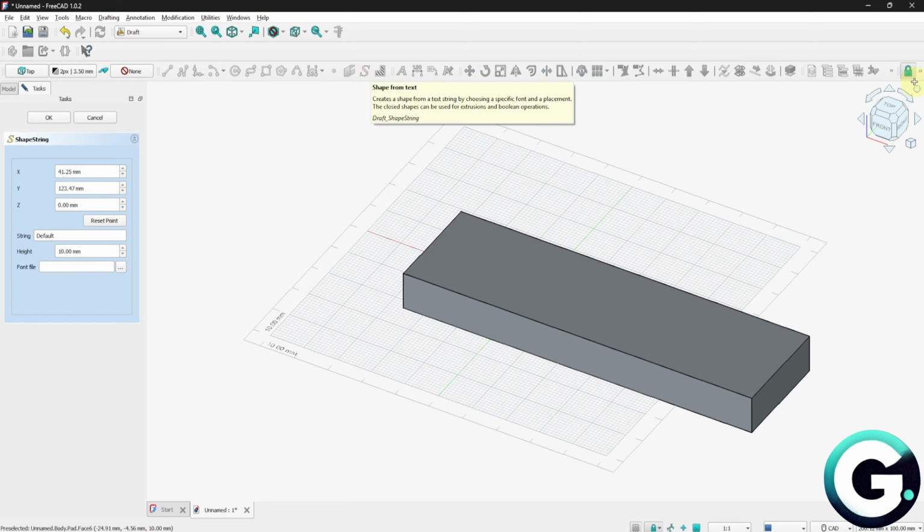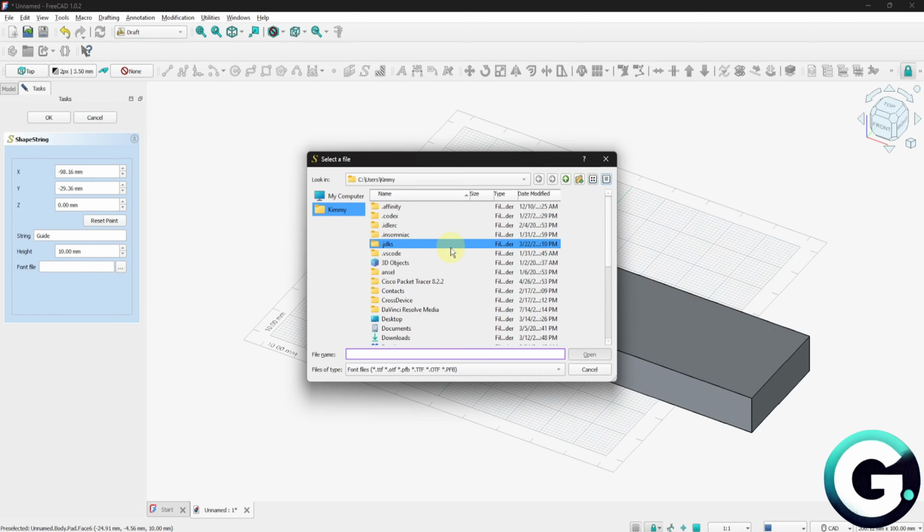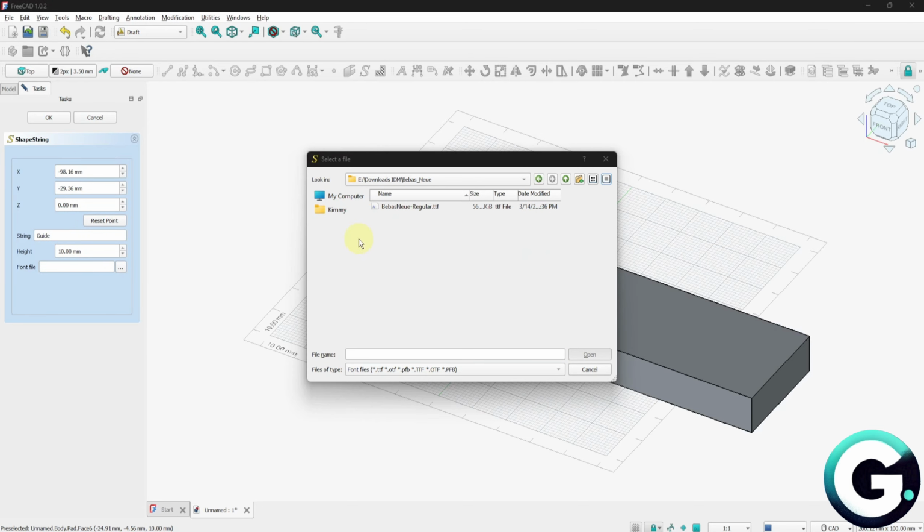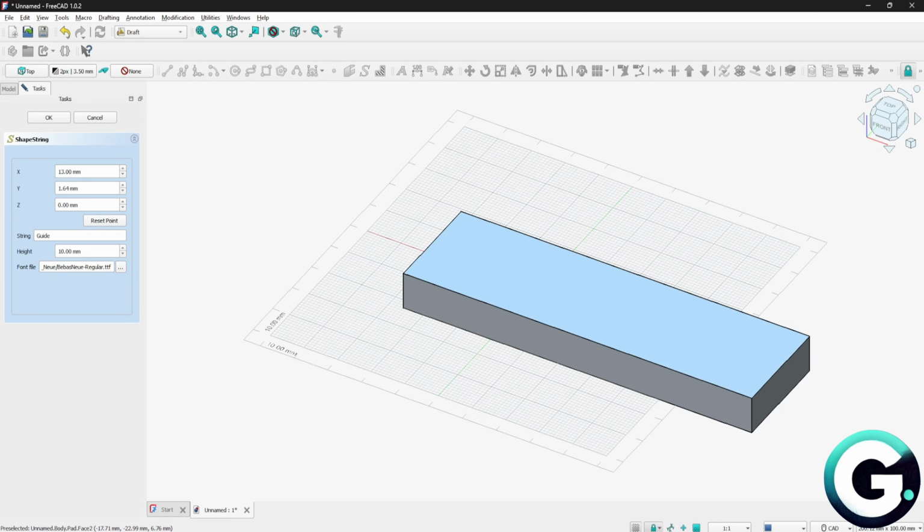In some other cases, it's going to be at the end of the utility tool, but just navigate through the ShapeString function. Now inside, let's put something like "Guide." Of course, you can edit the height if you want to, but lastly, you can just simply select your font. So in my case, it's going to be the Baba's New Regular. Just make sure that you select something like .ttf or .otf files. So I'll just click open right here.